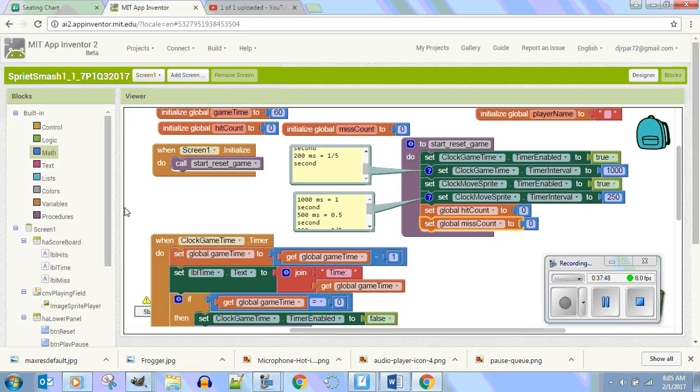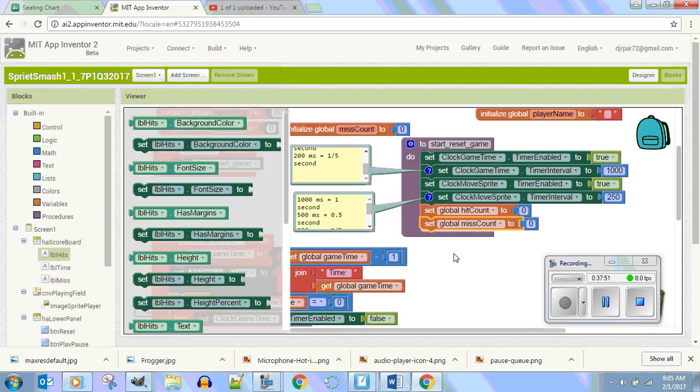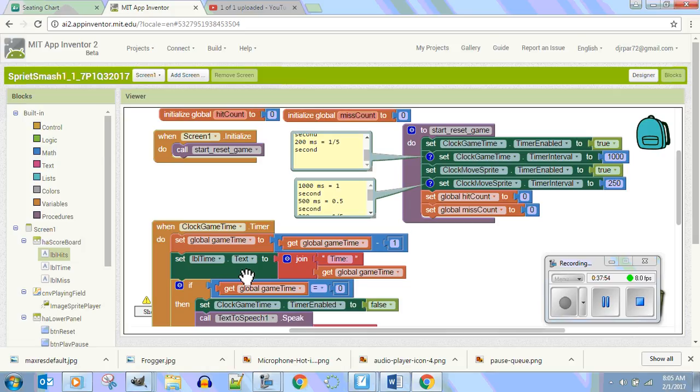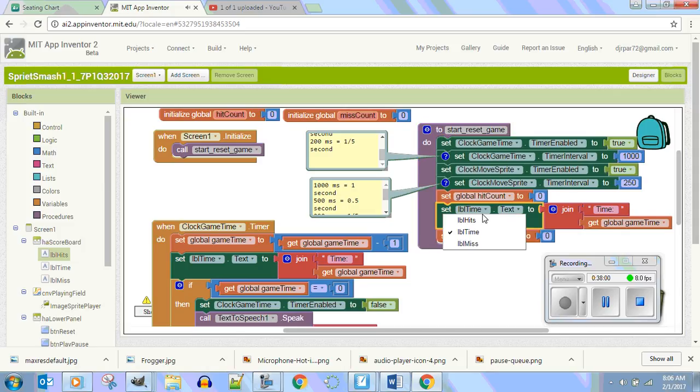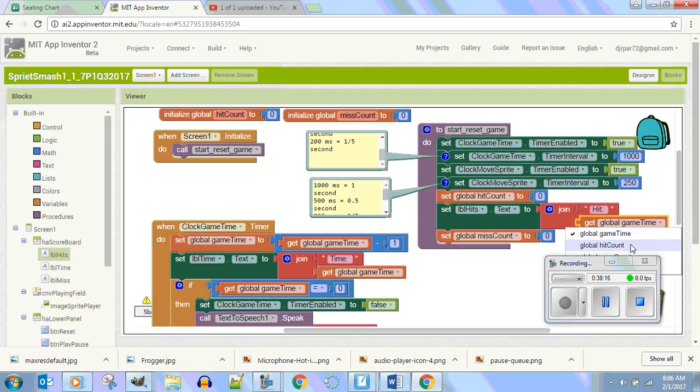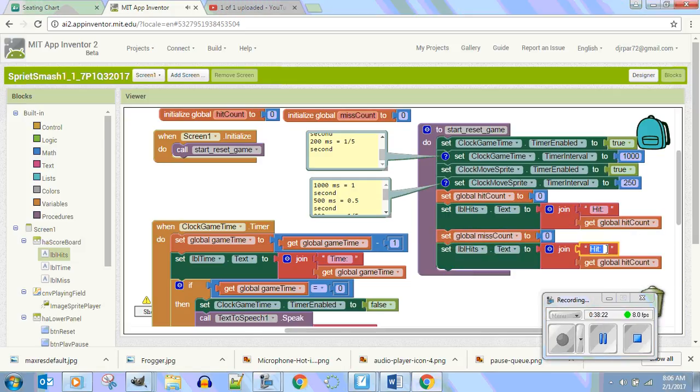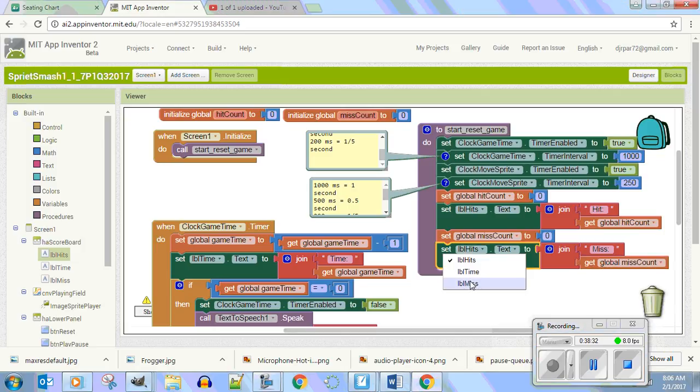And I want to go ahead and display them, so I can take this guy right here, duplicate it, and say, okay, this is going to be LBL hits. We got 60 seconds left. This is hits. We'll say hit colon. And then right here, this is your hit count. We'll copy and paste this. And this is your miss colon space. And this is your miss count. And over here, this is LBL miss. And that's it for today.